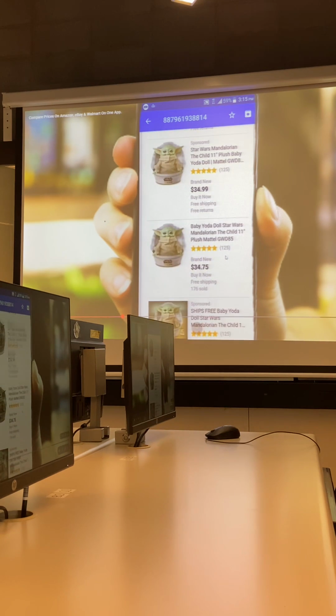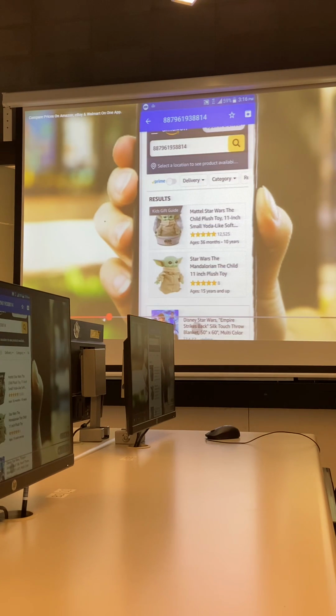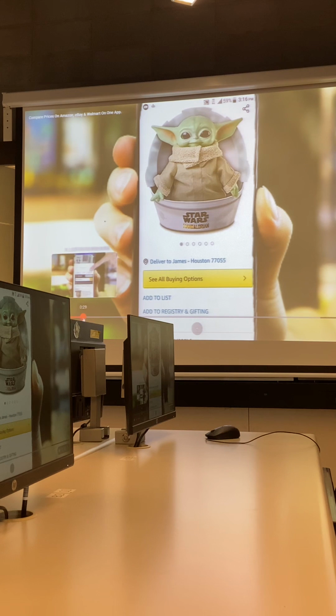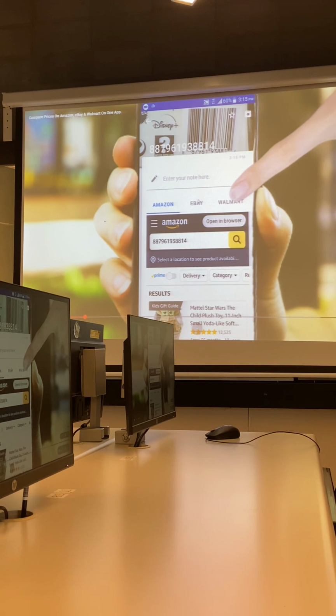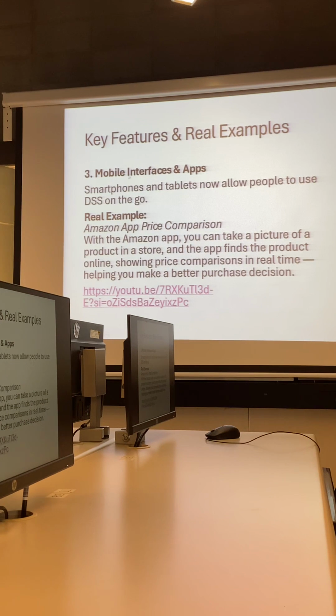So which one brings more advantages? You can compare the price in the three retailers, Amazon, eBay, and Walmart. Just after you scan the barcode, you can compare the price, which one is better for you and for your finances. Okay, so this is DSS. Nowadays they need to be compact or accessible through a mobile interface and ads. Okay, this is the example of price comparison.